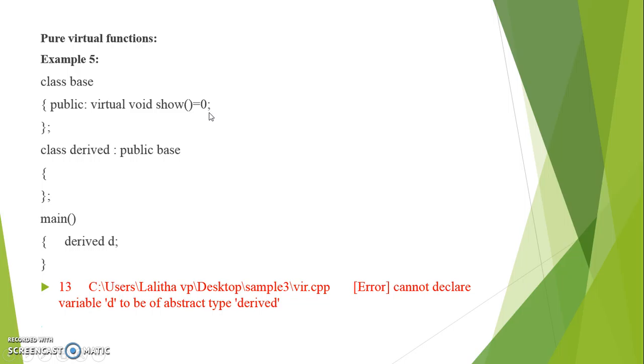Why pure virtual functions? Whenever I have a pure virtual function, the table and pointer are created again. But if I equate it to 0, you must redefine it in the derived class. That means inside the class derived, you have to rewrite the definition of the show function, else you cannot create the object of class derived. See here, we have class B with virtual void show equal to 0. I can't create an object of class base.